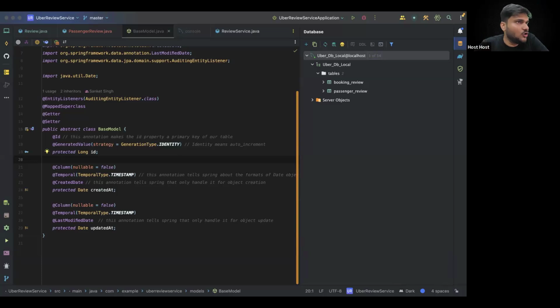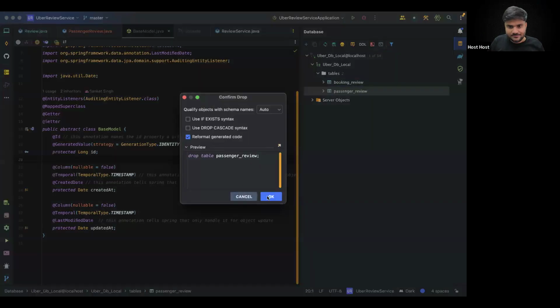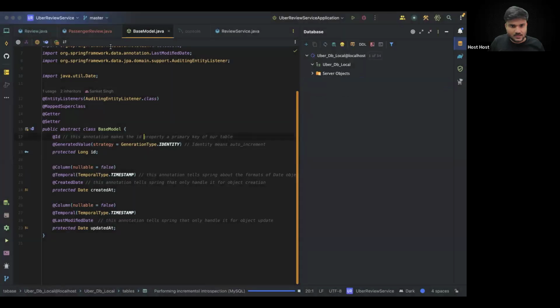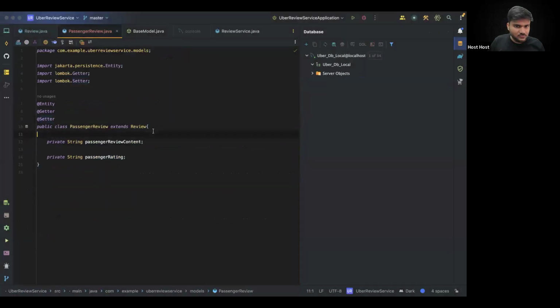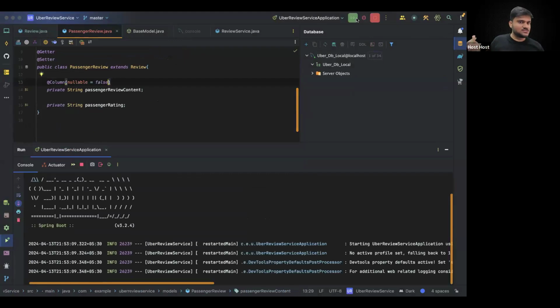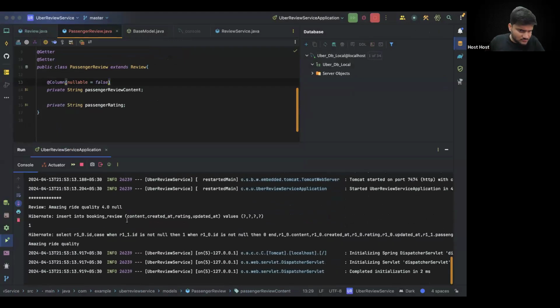Can we make any column in passenger review content as not nullable? Since we have, yes, now you can do that. So now if I drop this, and if you go to passenger review, @column nullable is equals to false, if now you execute it, although I do not want to do that because again, or yeah, now we should do it. You can see now it works, right? We should do it technically.